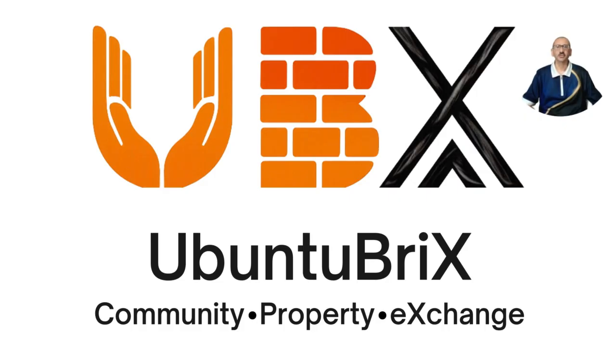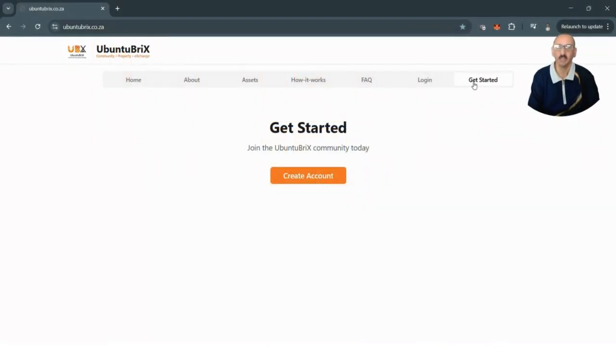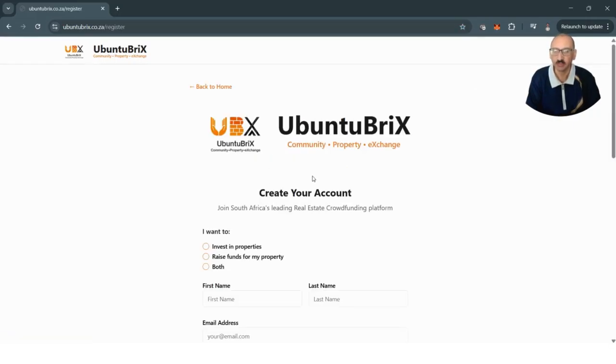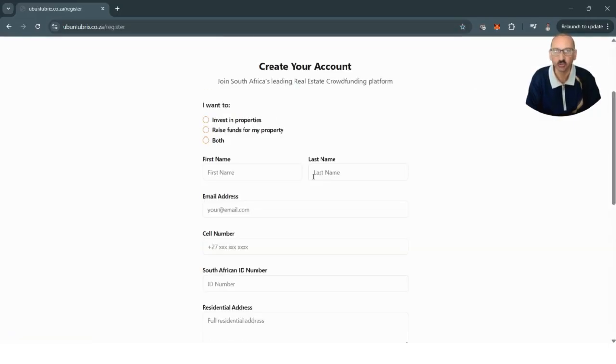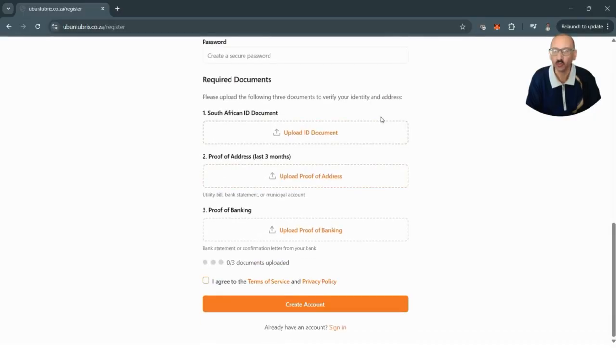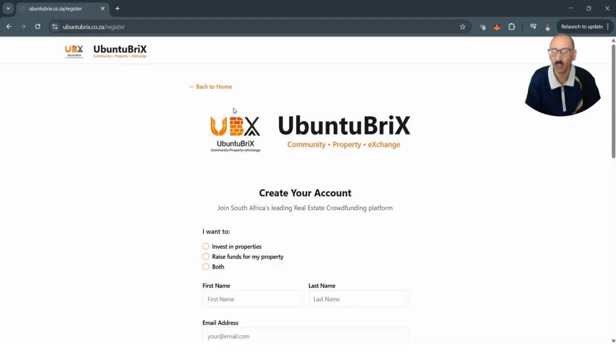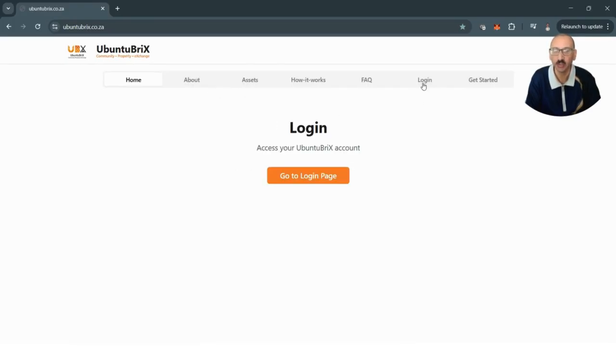Okay, so now let's get you started. Click on the Get Started button. Once you've clicked on the Get Started button, it will take you to the registration page where you have to put in all of your details: the normal know your client, KYC, upload your ID, proof of bank, and your address. Once you've registered, you can then log in.